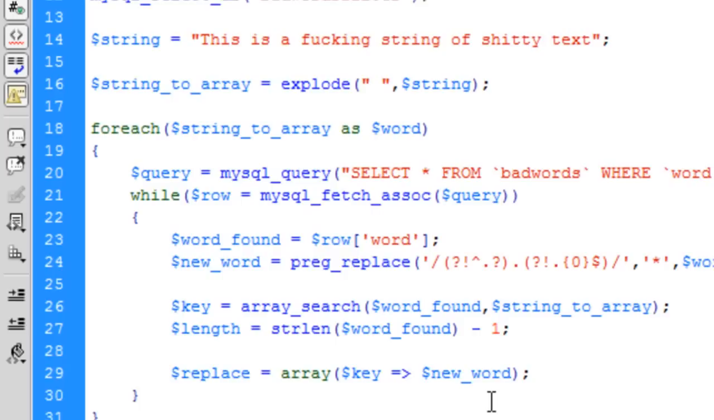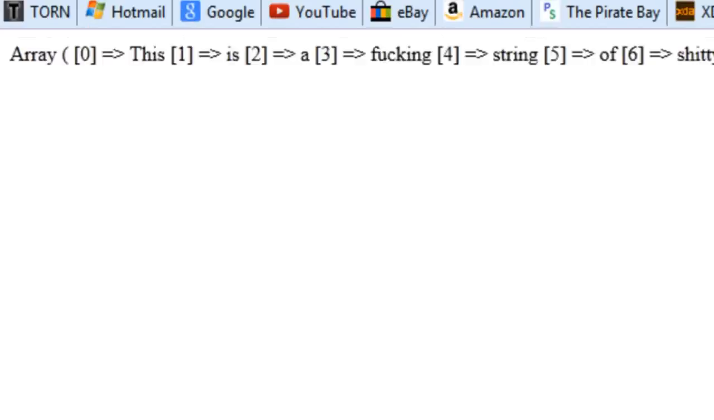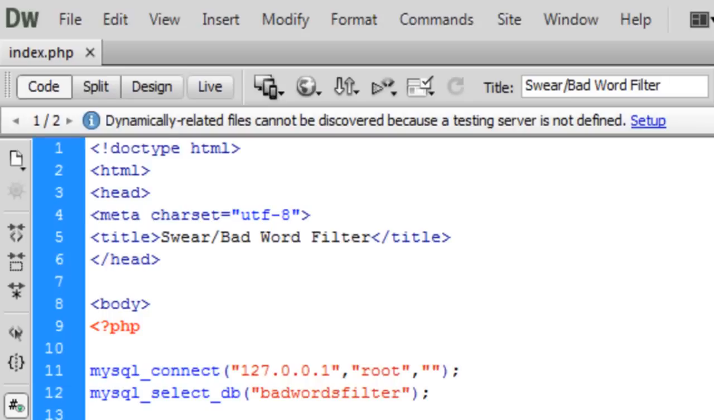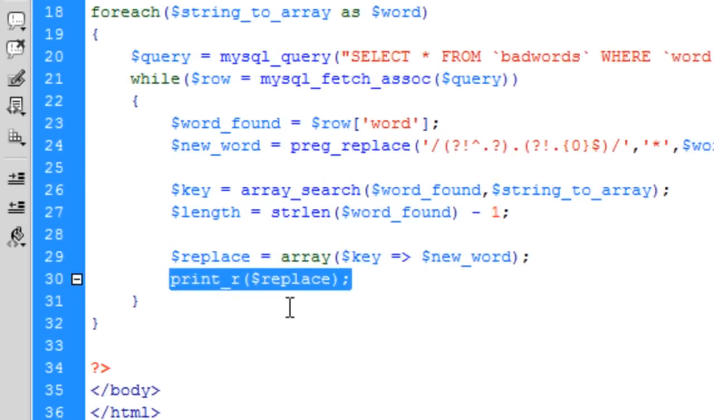So let me just print this out so you can see. So print_r. We're basically creating an array with the words that are going to be found. So if I refresh this, as you can see, we've created another array with the two words that are found, and it's put them in key 3 and key 6 because that's where they were originally in the original array. So that's created that second array.